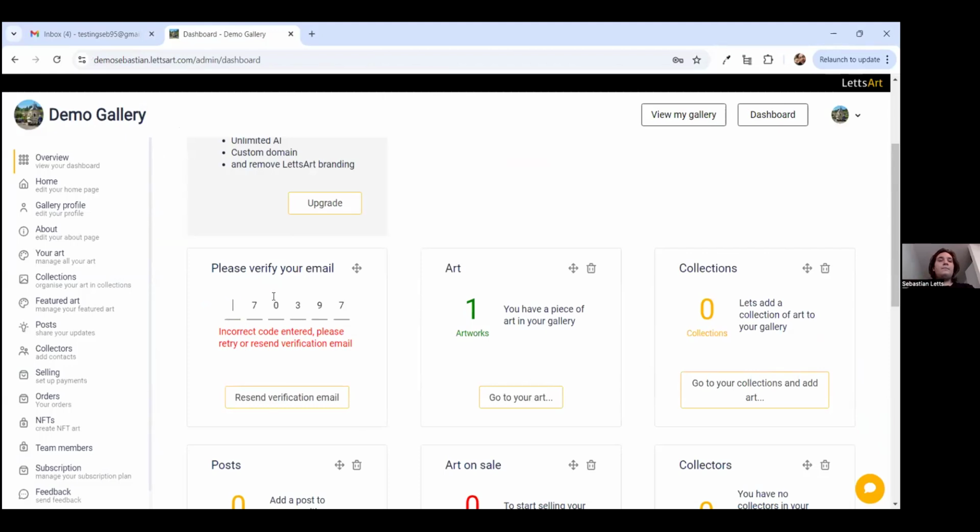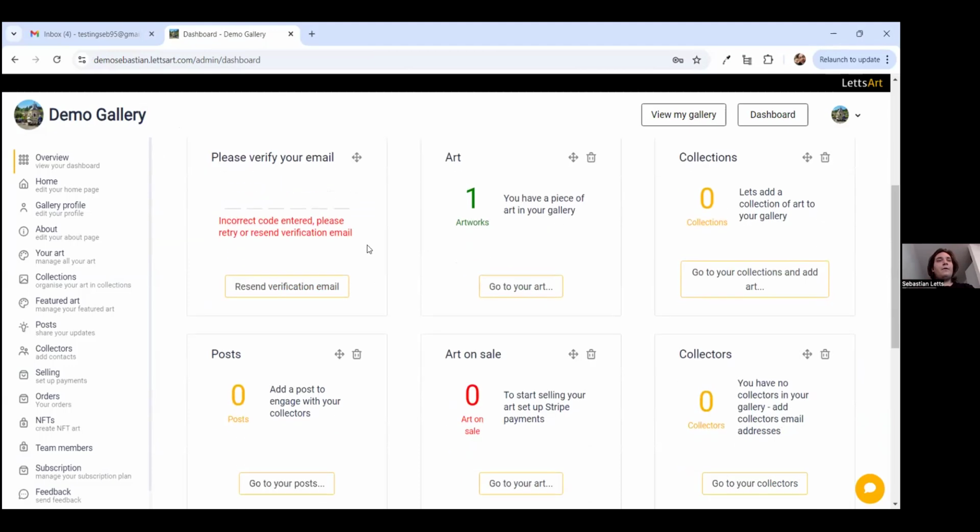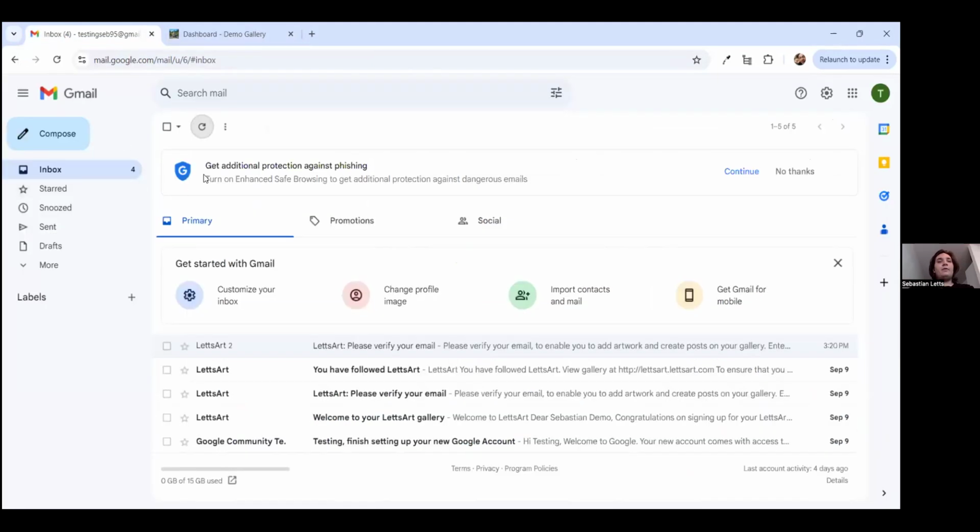These codes for now. And I'll wait for the verification email to come through. That latest verification email had not come through yet.